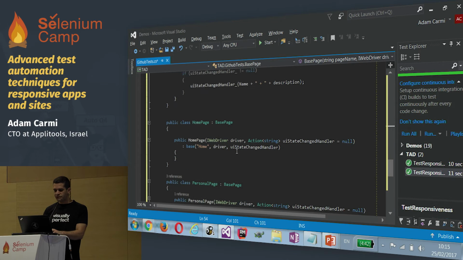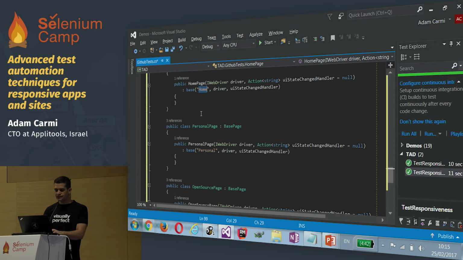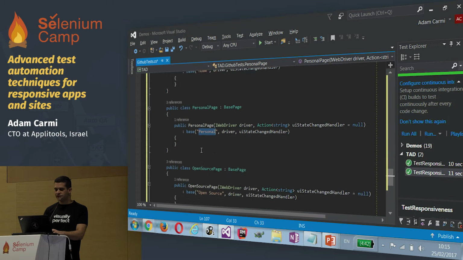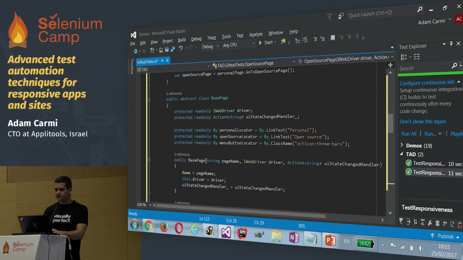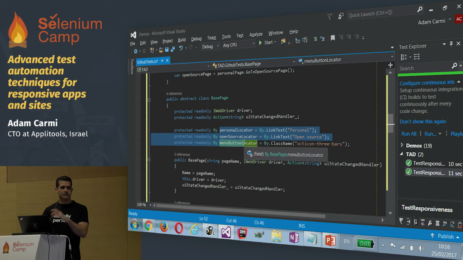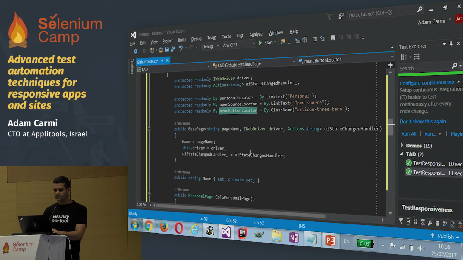And we have 3 pages, concrete pages, that extend this base page. The first one is the home page that will pass in home as the friendly name. The personal page, which will pass in personal, and the open source page, which will pass in open source. If we go back to our base page, you can see that it holds the common implementation to all these pages. We have the different link for the personal nav item, for the open source, and for the menu button, just like we defined them before.